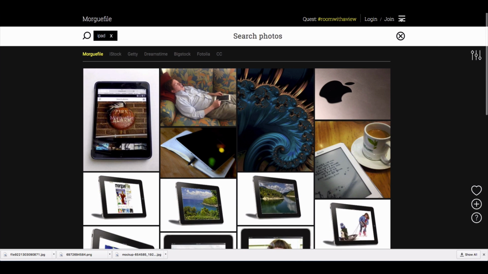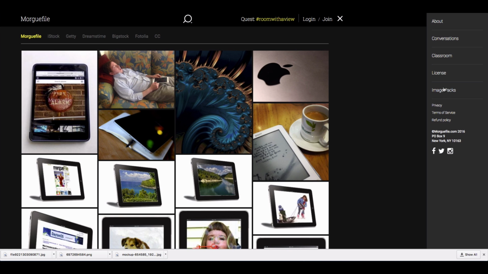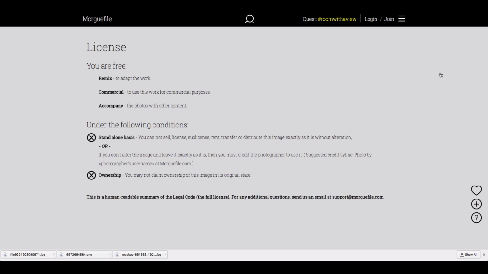And just having a look on Morgue File about the licensing here, you can see that all of these images are free. You're free to remix them, use them in commercial work, and put them with other content. You can't sell them, or you don't own them, and that sort of thing. So this is the license that applies to all of these photos on here.